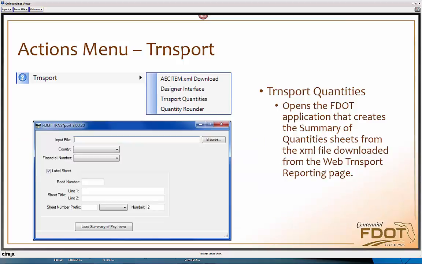Transport Quantities opens up the FDOT application that, when you're in the designer interface, is WebGate reporting. When I get my summary of pay items report, and that might be for the summary of quantities or it might be the proposal, either way, if you select the CADD option, you can download that file and it gets saved as an XML file.